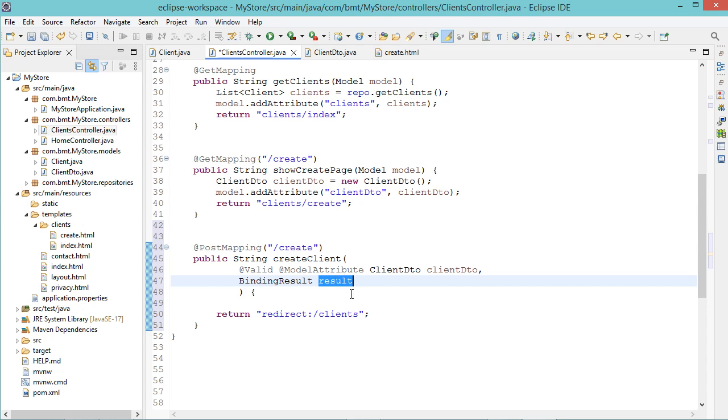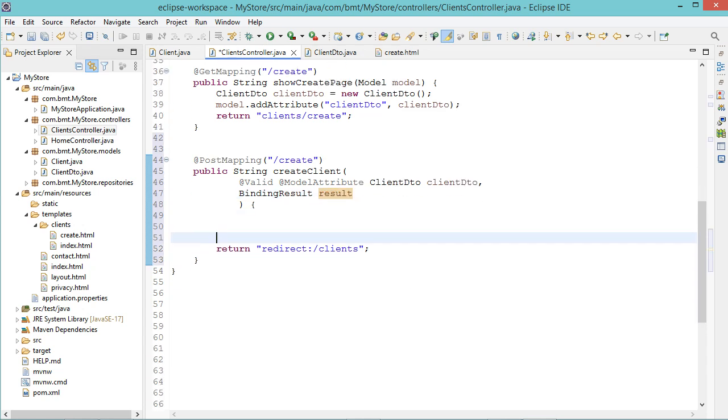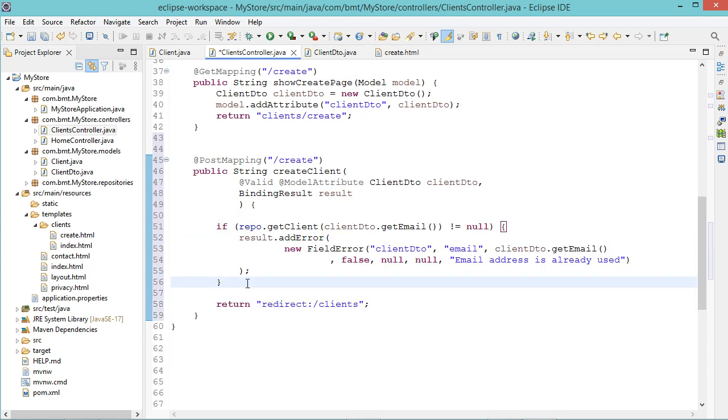And because the email address should be unique in the database, we need first to check if the submitted email address is already used or not. So we can call a repo, which is our repository.getClient, and we will provide this method with the submitted email address that is available in client.dto. So if getClient returns a client, this means that the email address is already used. In this case, we can add an error to this object.